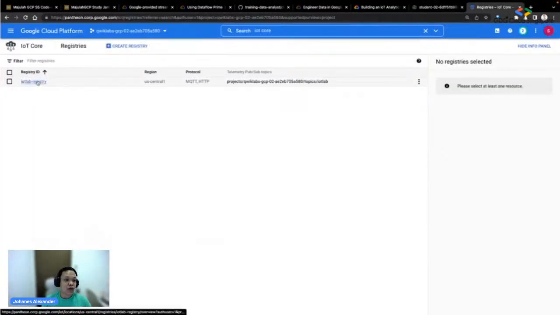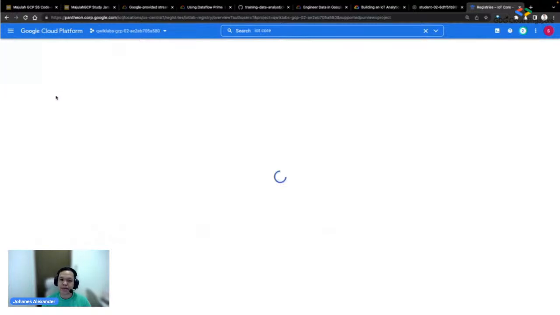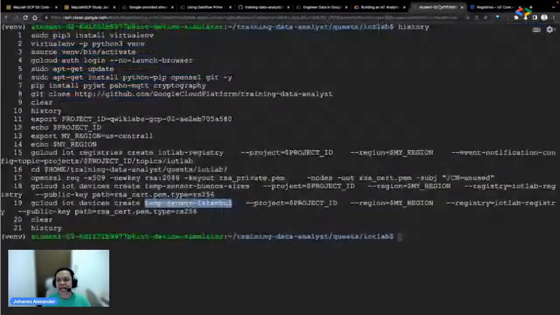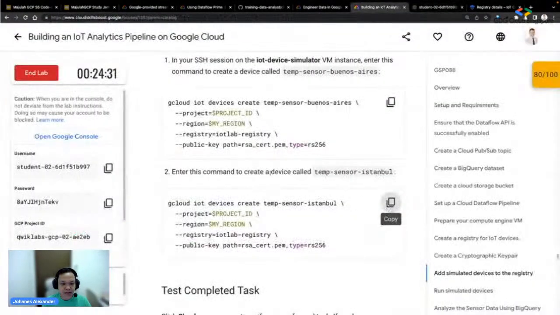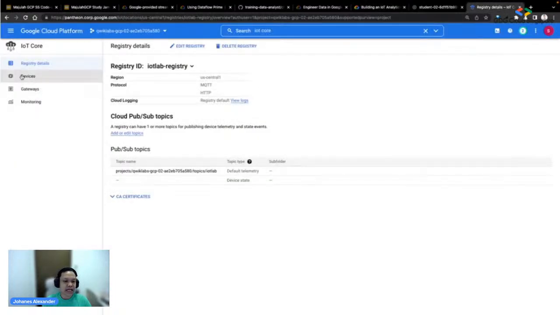And if you see over here, it's basically the same. Inside the registry, the command itself is saying, hey, I want to create a device called temperature sensor Istanbul in the IoT services. I give you the project ID, I give you the region, I give you the registry itself, which is the IoT lab. And then this is the public key. So if you see over here, it's basically the same.